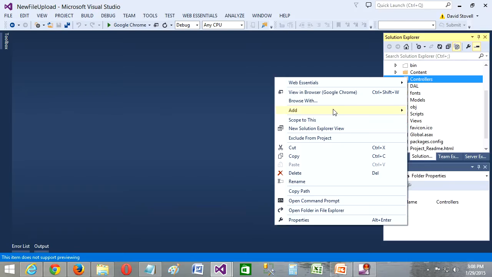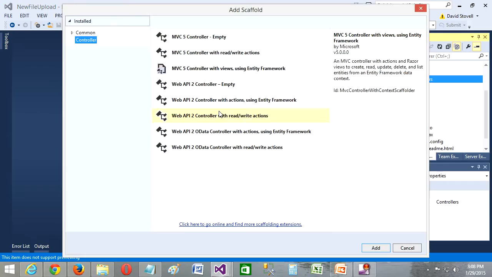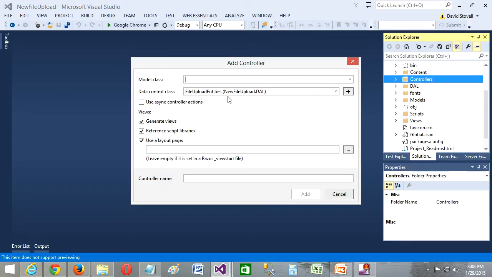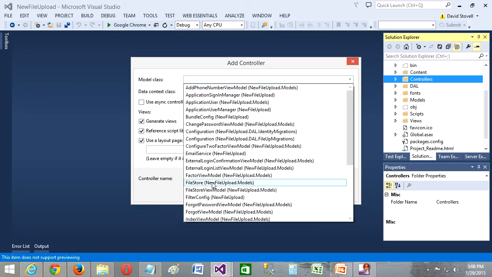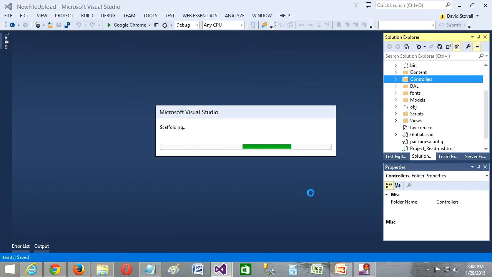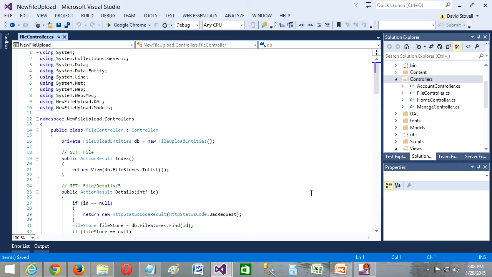So let's add a controller. Instead of replacing the home controller like I did in my last demo, I'll just add a new one for the files. So yeah, using the file upload entities, I'll create it based on my file store model class. And I think I'll just call it file controller. That'll work. Okay. So this will create the controller and corresponding views according to the standard T4 templates for any framework, MVC5, etc.